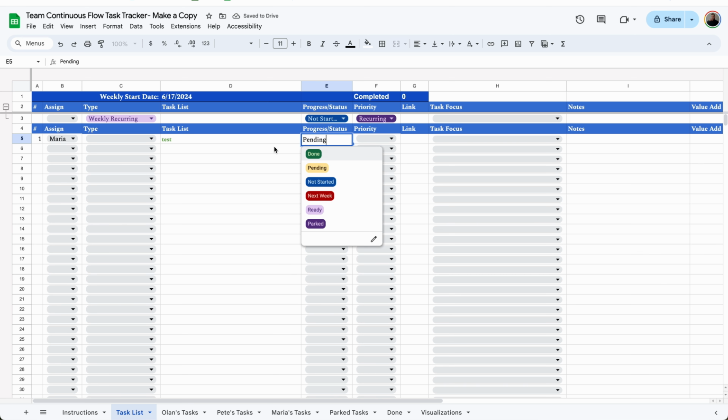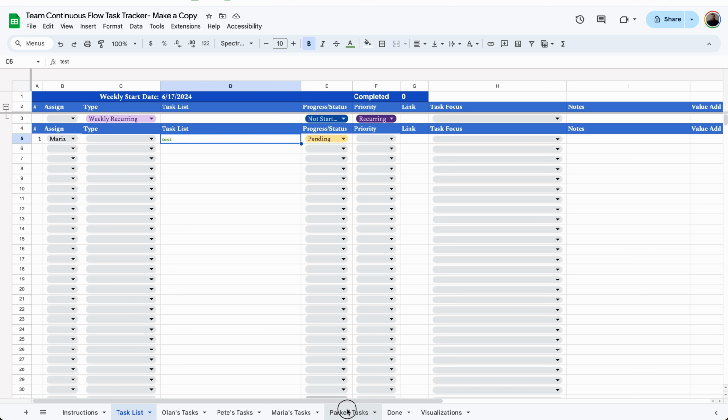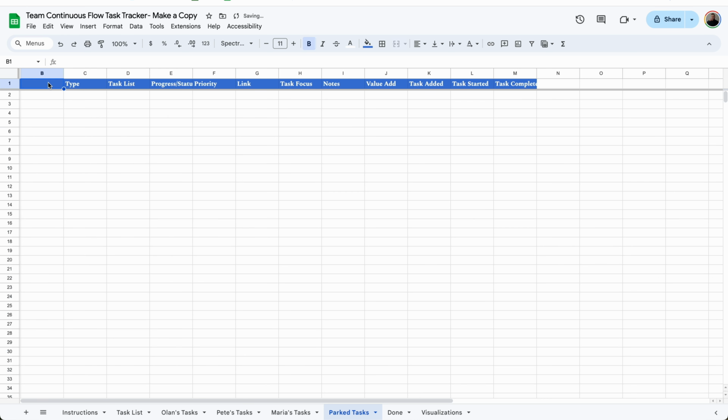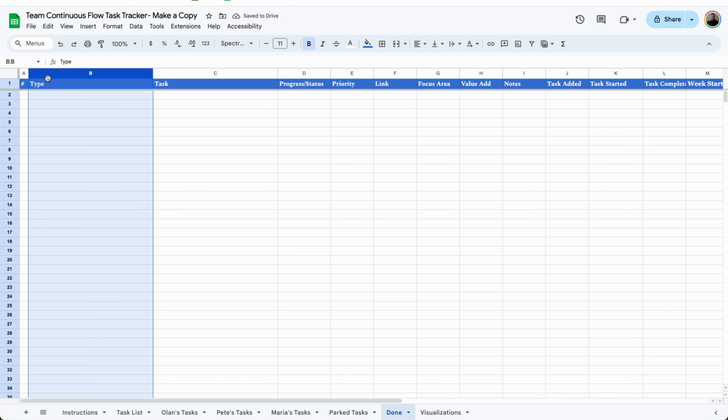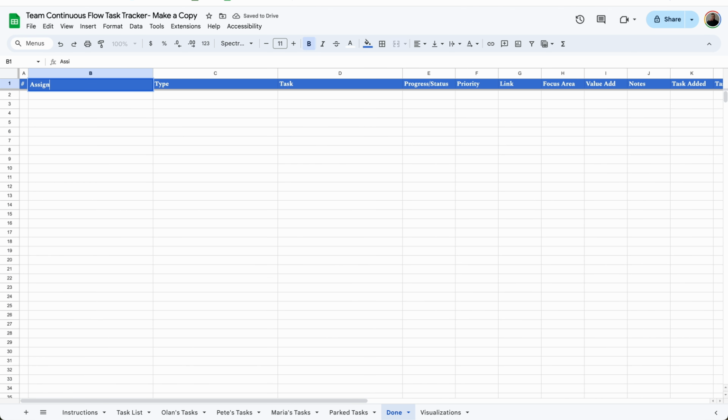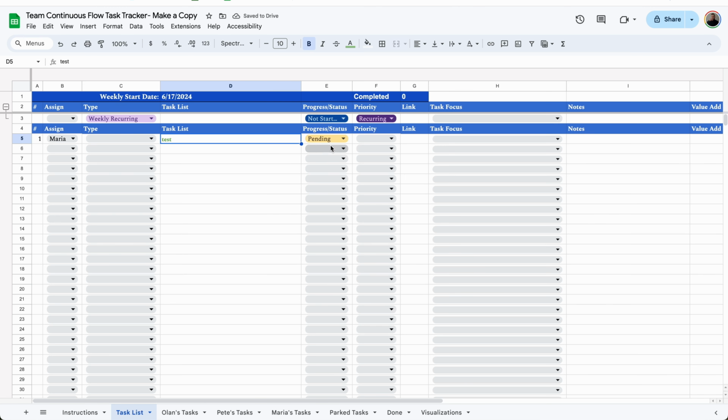But before we click on done, we need to update 2 more tabs, and that's the part tab. We just simply need to add a new column to the left. So the new column B will be assigned and everything will line up properly. And we need to do the same exact thing for the done tab. So we'll insert a new column to the left of column B and put that as assigned. That way things align properly when it's moved over.